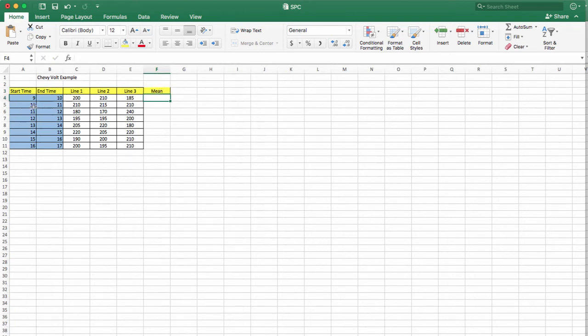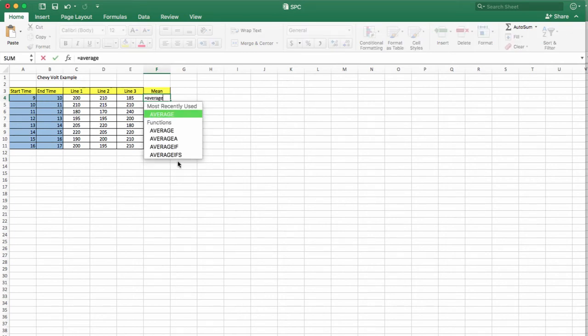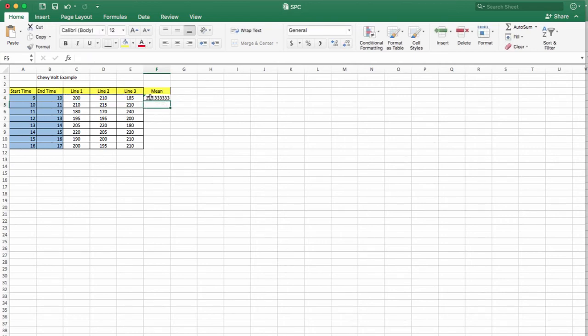The first thing that you want to do is find the mean of the 3 lines between 9 and 10 o'clock. So it's going to be the average function of these 3 lines, C4 to E4, and these are means. Then you do the same thing for the other hours, just dragging them down like this, and then you have the result.